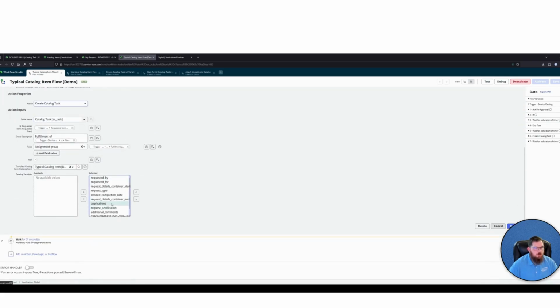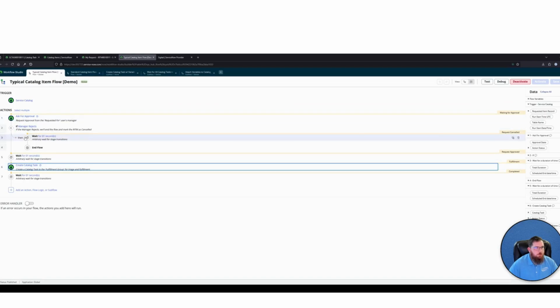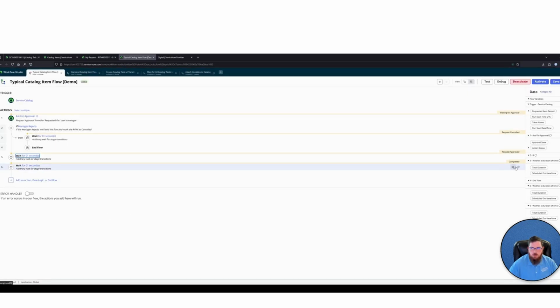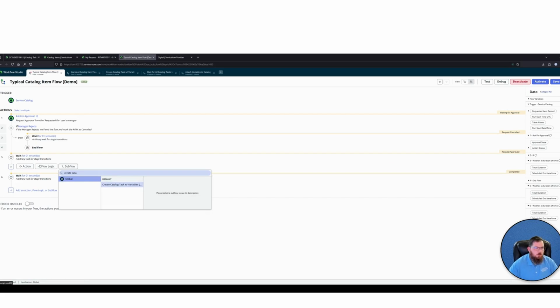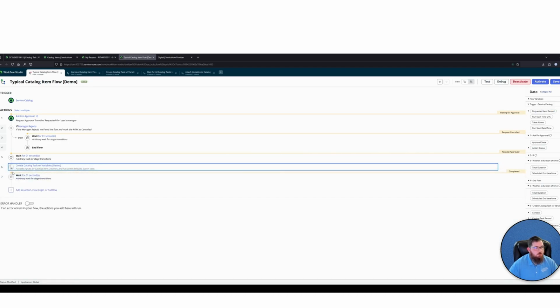So we still had that same issue here where we had a test variable that we added to our flow. Let's say we want to keep the approval here, but we can actually use some of the other pieces that we've built here just to make it easier on ourselves. So I'm going to nix this, and what I'm going to do is build out create catalog task with variables. All I'm going to do is pull our requested item variable in, and I'm done with that.